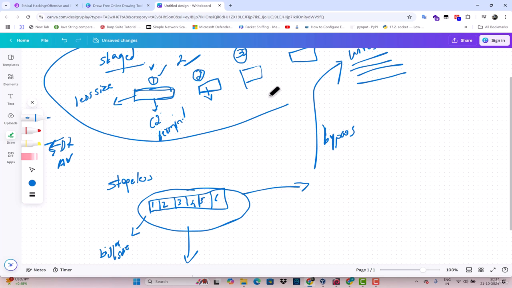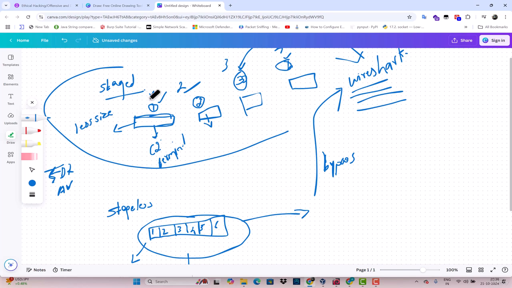You can use either staged or stageless for C2 connections, but in this course I will mostly be using the staged payload for many attacks. I hope you have a clear understanding of staged and stageless payloads. Once again, the staged payload will be delivered by part, but the stageless payload will be delivered as a single file. The size is less in staged and bigger in stageless.